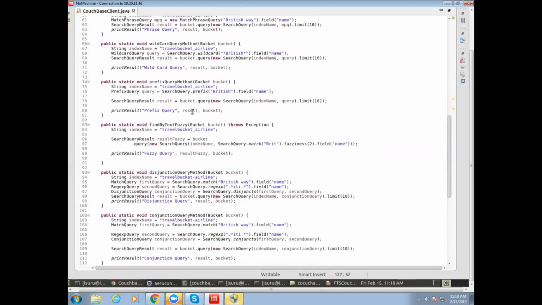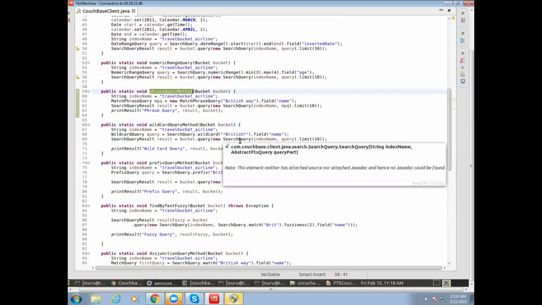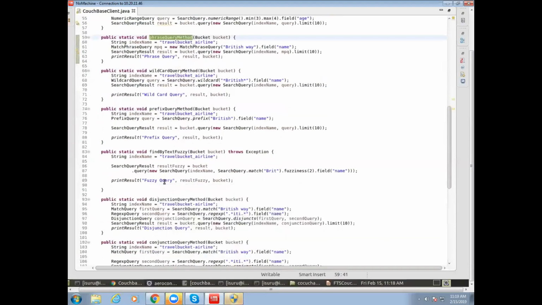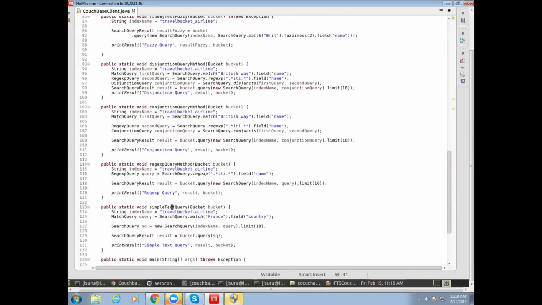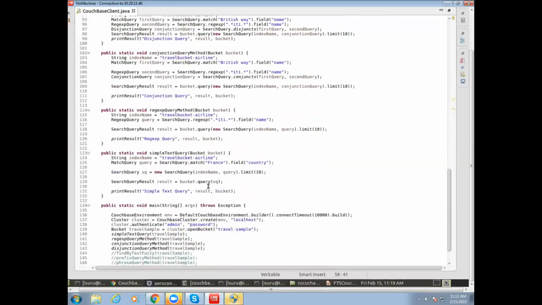Okay, and there are additional provisions available in this API. You have wildcard query, you have phrase query method. Phrase query means it will match the phrase exactly. If you put British way, it doesn't split British and way separately. It will go ahead and match British way exactly. But I don't think in our day-to-day examples you need this feature much. The most applicable features are simple text query, regex query, conjunction, disjunction, those kind of things. Using these four, you can conduct any type of term search at scale.